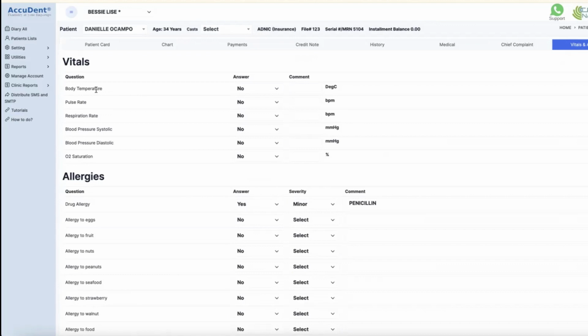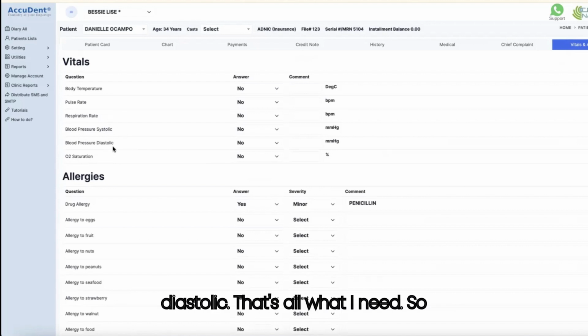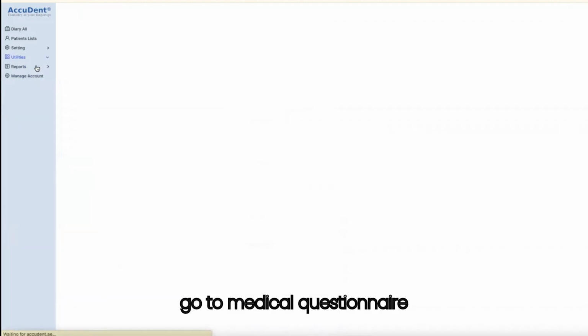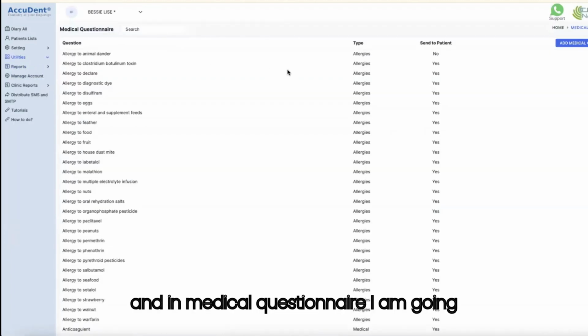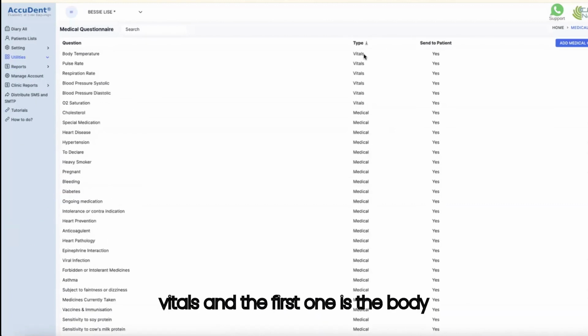Let's take an example. Vitals. I have 1, 2, 3, 4, 5, 6 questions. Too much. I need to know only the blood pressure, systolic and diastolic. That's all that I need. So to avoid that, I go to utilities. I go to medical questionnaire. And in medical questionnaire, I am going to check the vitals. I have the vitals, and the first one is the body temperature.